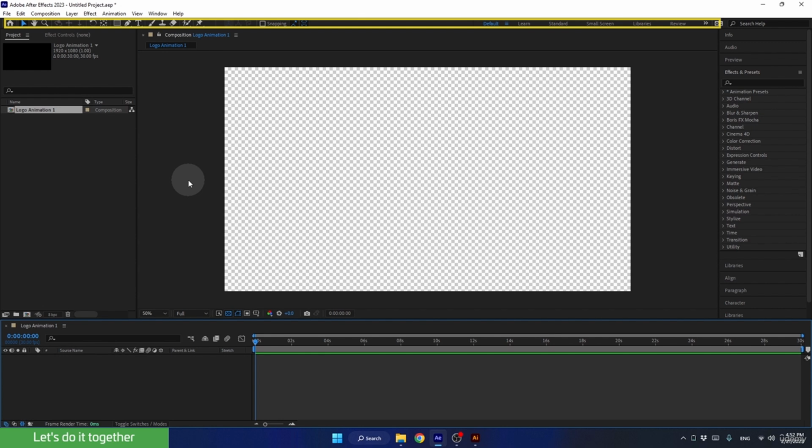Next, we have the Main Toolbar panel. The Main Toolbar panel in After Effects is a set of tools and functions used for creating, editing, and managing visual elements within your project. It includes tools for selecting, moving, transforming, drawing shapes, creating text, and more.